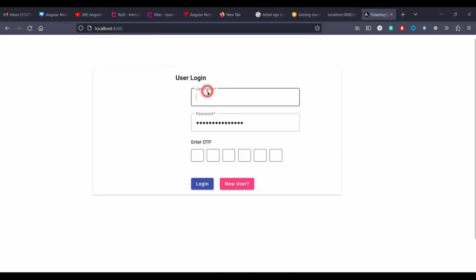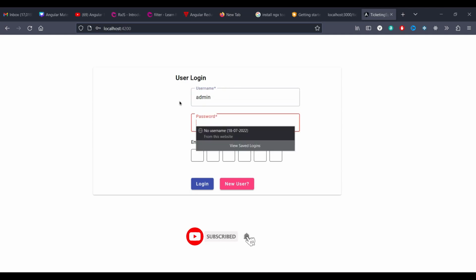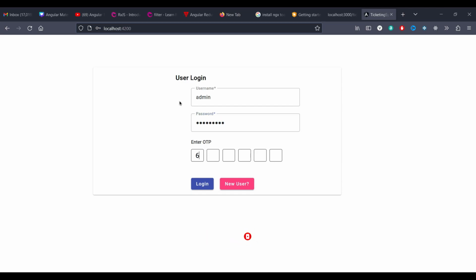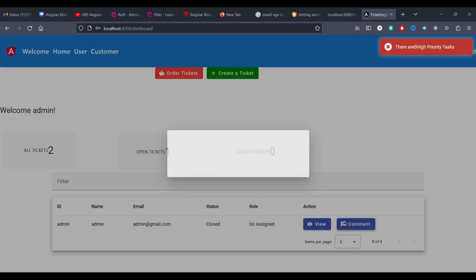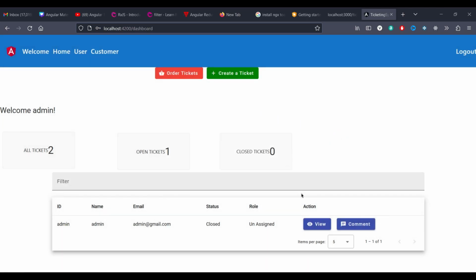So now we'll again enter it as admin this time. 654321. See, you can see this comment. So whenever the comment has been passed, then only it will open.